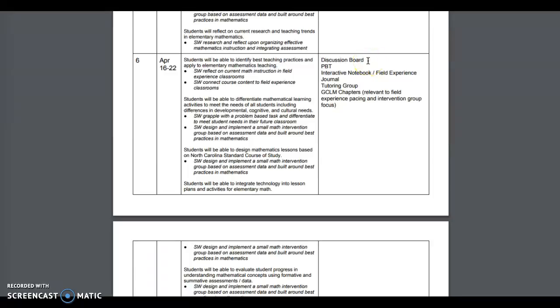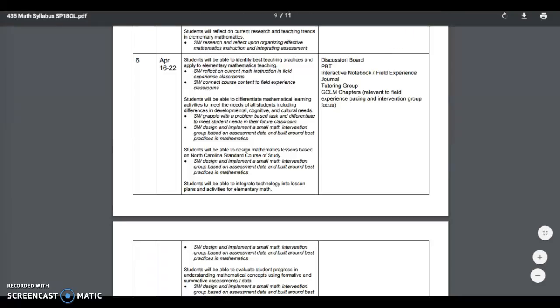So your assessments or tasks in order to meet those learning objectives for this week will be your discussion board, your problem-based task in your interactive notebook, and then any work that you're doing in your tutoring group.